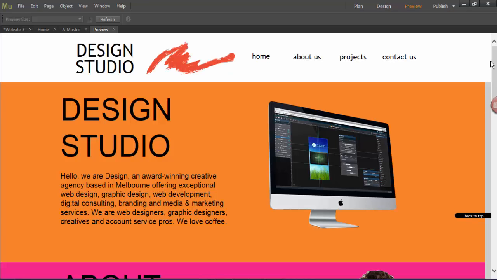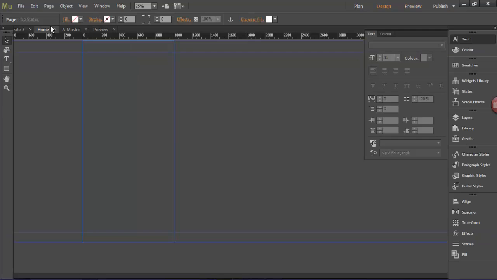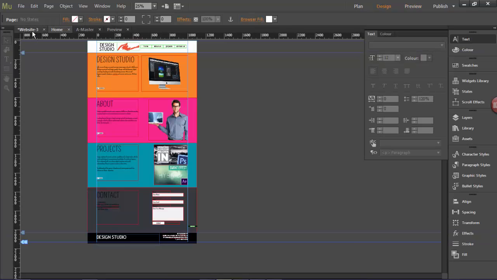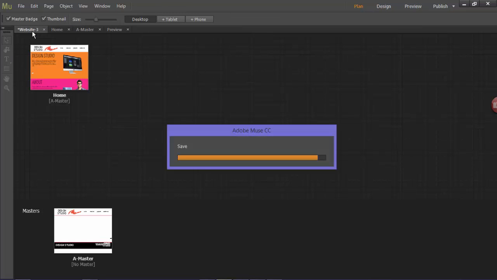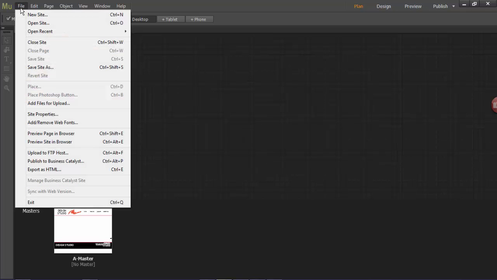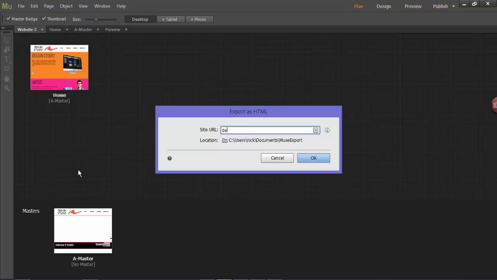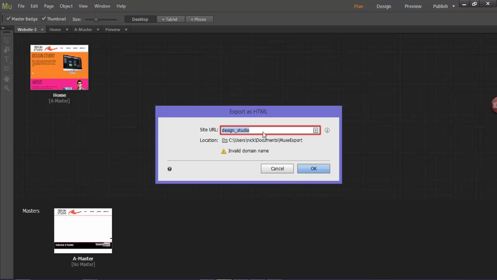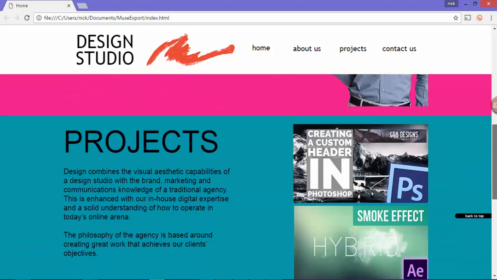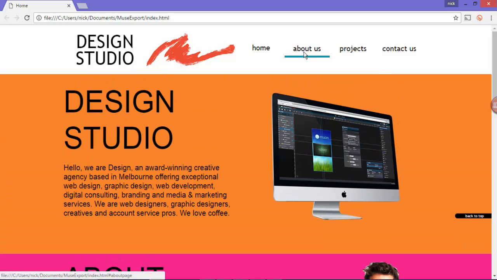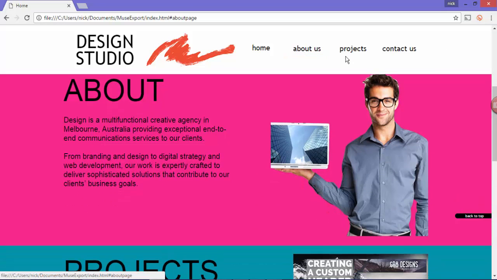Now, once everything is working as expected, the last thing that you need to do is export the site. To export the site, you have to go to File and then Export as HTML. When you do this, it will create an HTML version of your website, which we can upload and do whatever we want with.